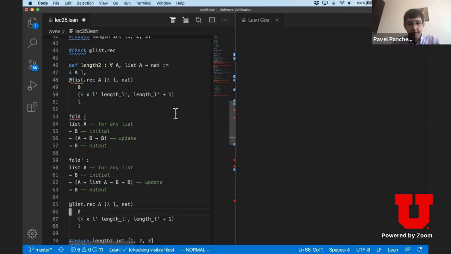Well, if you compare that to the list, let's just copy this use of the list recursor. You'll see that here we've got our A. We have our B. So these are our definitions of A and B. We've got our list of A right here, that's called L. We've got our initial value 0. But the thing that's of interest is this update step.